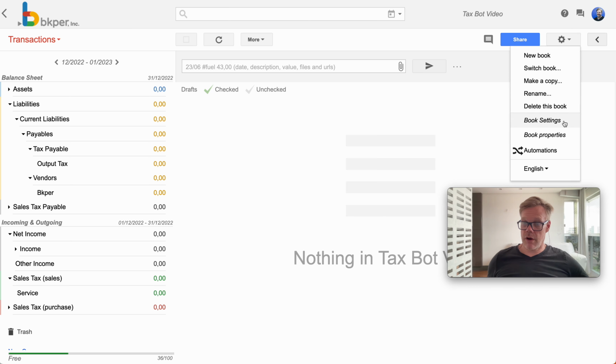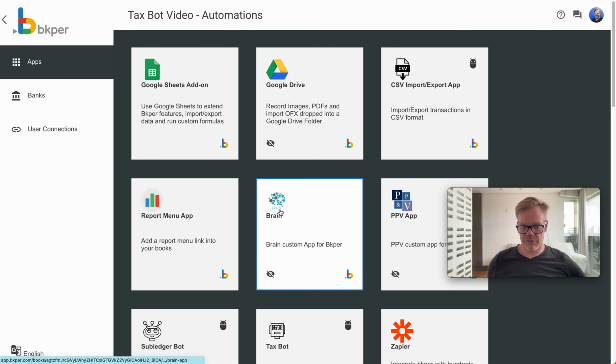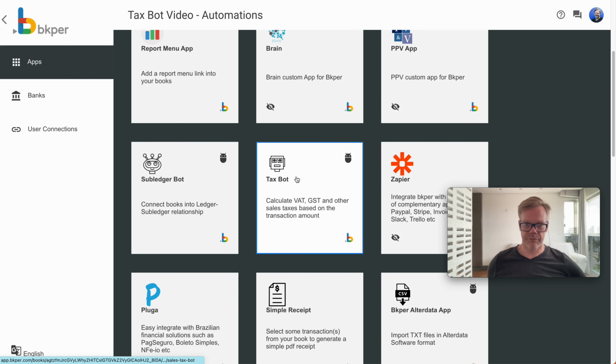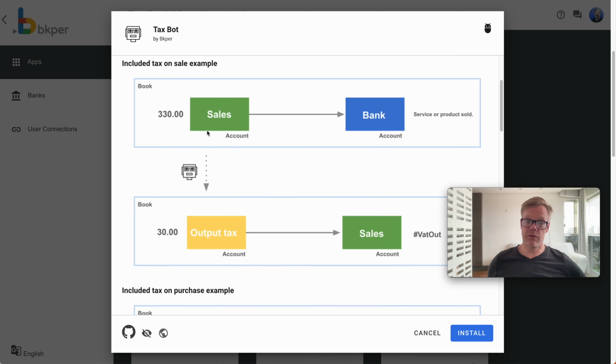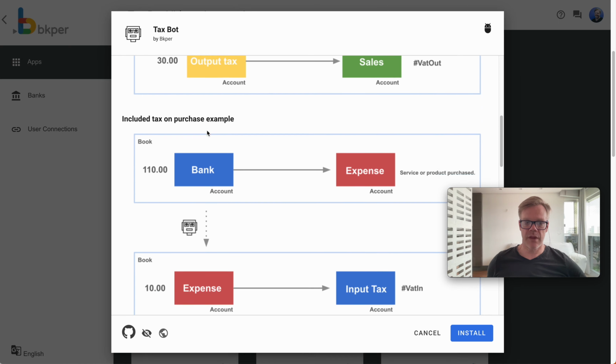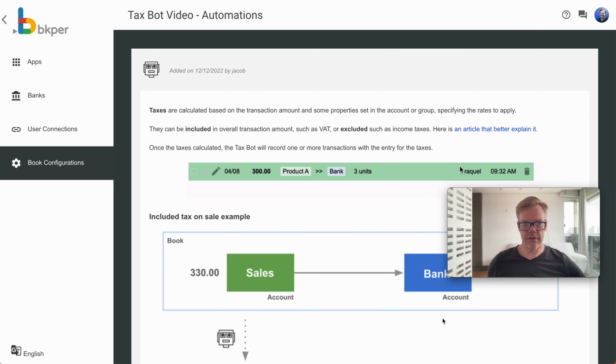Let's go to our automations to install the TaxBot. So here you have different kind of solutions, and here you find the TaxBot. It comes with a short explanation on how it works. And the most important thing you have to take away from this is that you need a tax rate property and a tax description property. Okay, so press install. That's it.